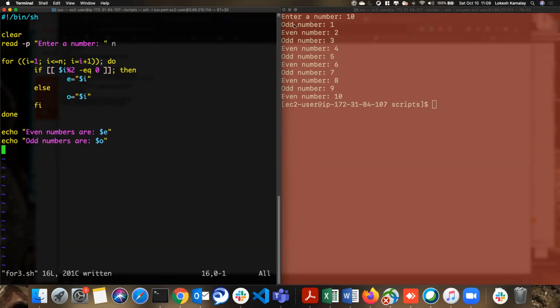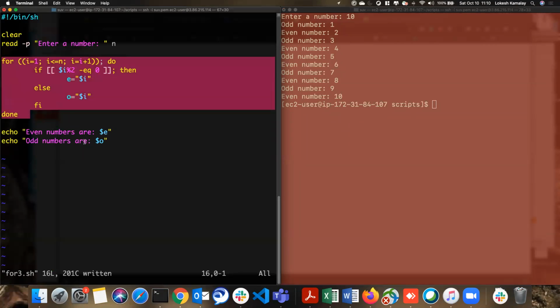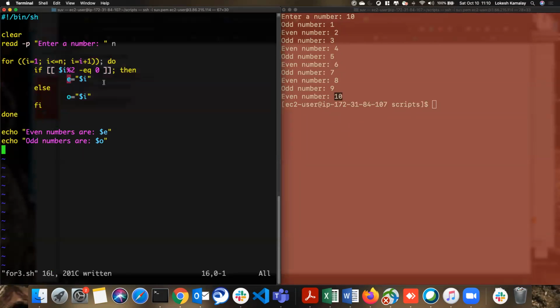So what I'm doing, rather than printing every line here, I'm taking whatever the I value into a variable called E. So after completion of the entire loop, I'm printing those values. So every even number like 2, 4, 6, 8, 10 will be stored in variable E, and all the odd numbers will be stored in variable O, right? So now let me run this.